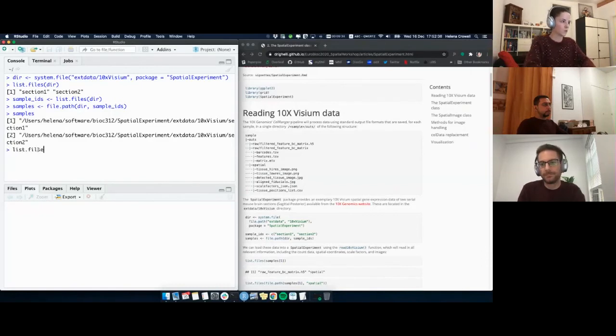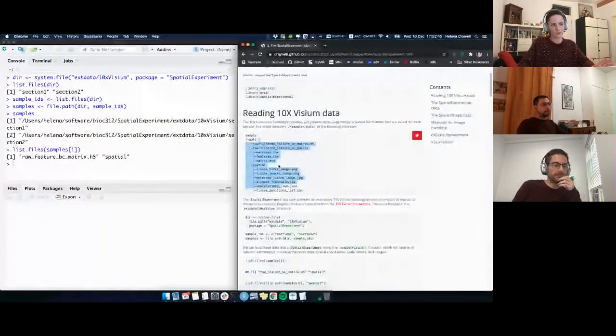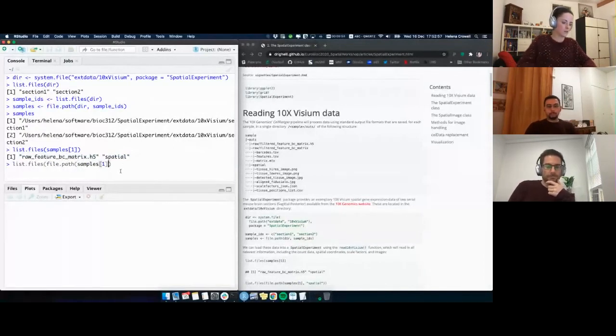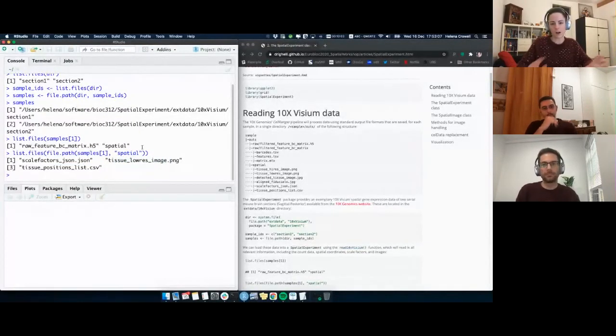And then we can look at what's in these. We only provide a subset of all this data, so typically you would have a bunch more. We just have the HDF5 raw counts and this spatial subdirectory, which contains our scale factors, a low resolution image just because it's small. The full resolution, high resolution images can be up to like 0.5 gigabyte, and our tissue positions.